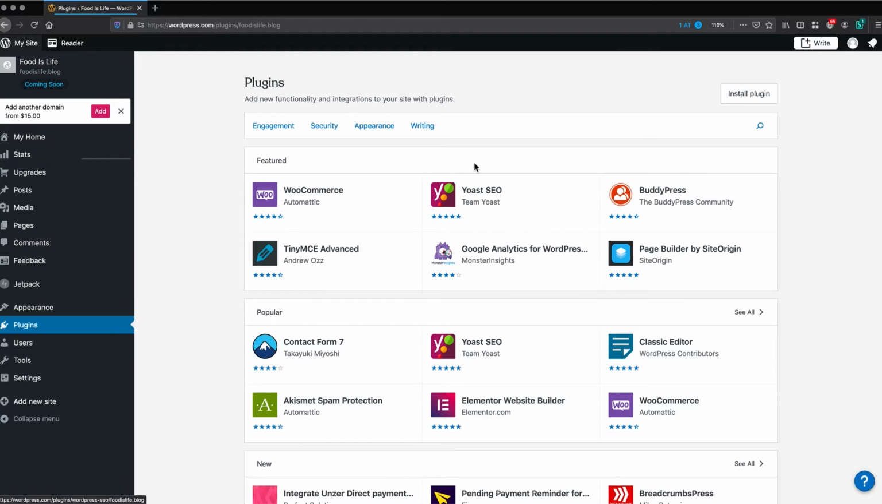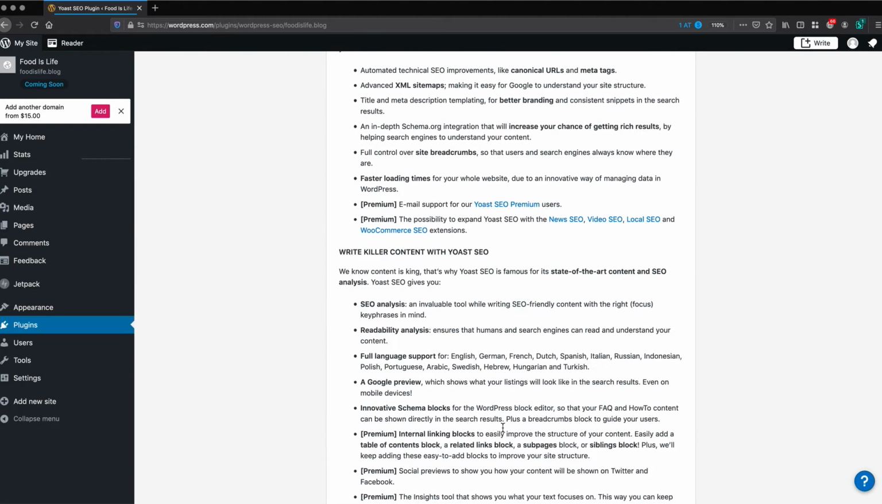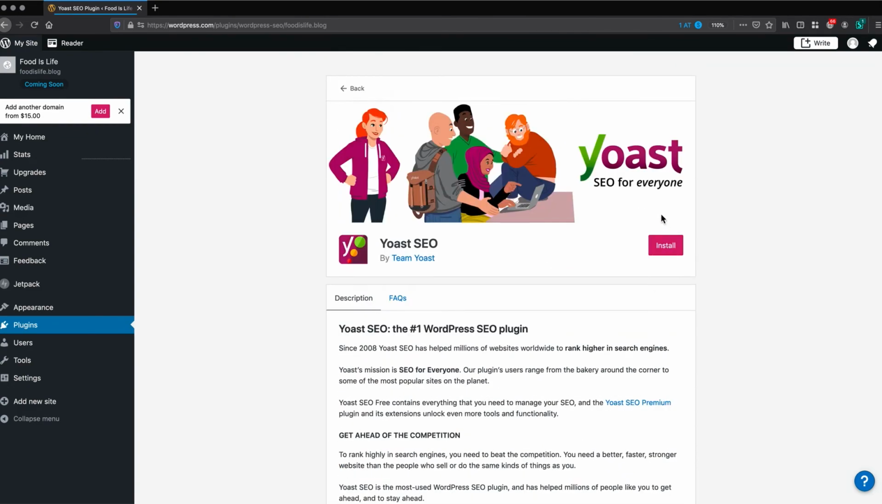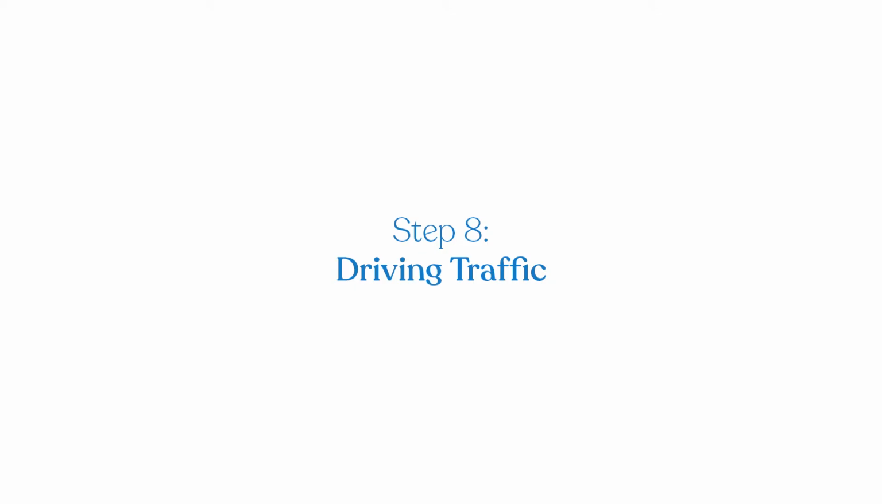Yoast SEO is another really popular plugin for increasing how your site is performing in search results. So to get a feel for some of these, you can just click on the plugin, read a little bit about it, see if it would work for your needs. And then if you want to give it a try, you can then install and activate the plugin, and then work through the plugin's configuration to add it to your website.